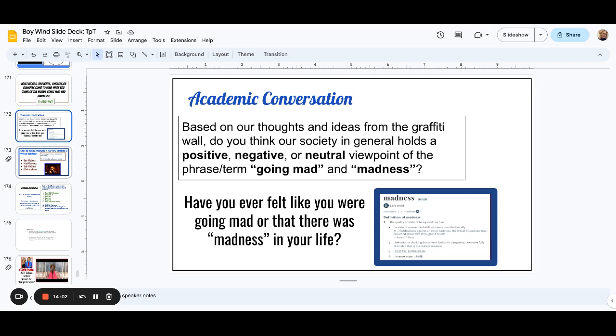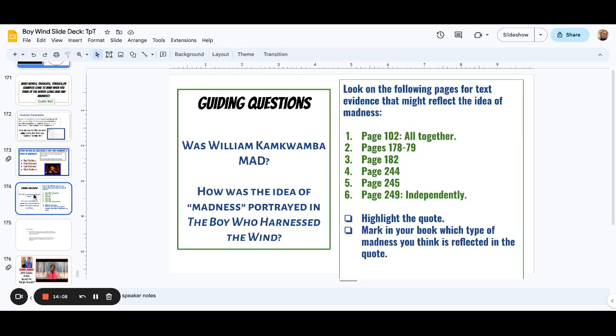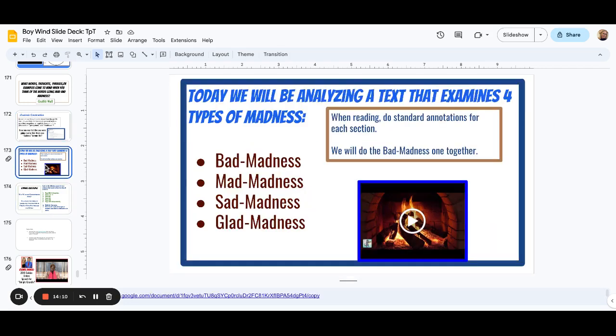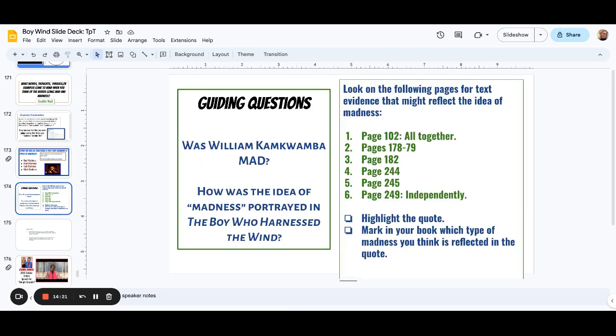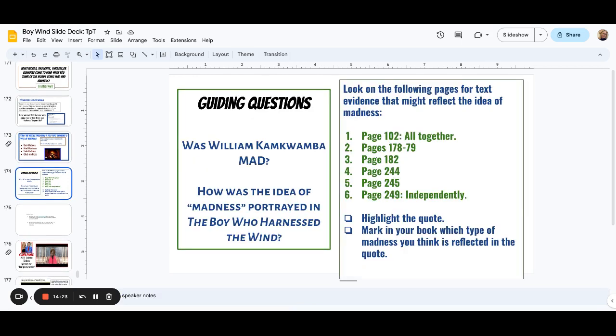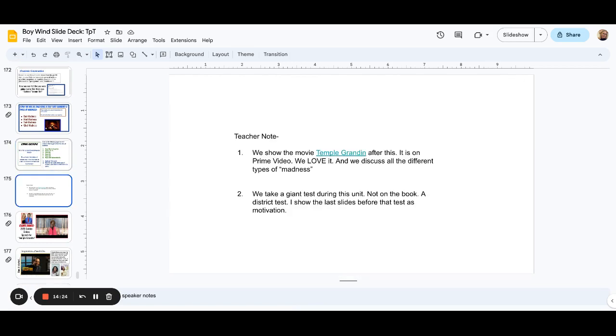we do a nonfiction text about madness and the 4 different types of madness. And so the kids have to learn the difference between bad, mad, sad, and glad madness. There's 4 different types. They're not all bad. And then they talk about what they think William is and his obsession with building the windmill, even though the whole town thought he was insane for even trying.